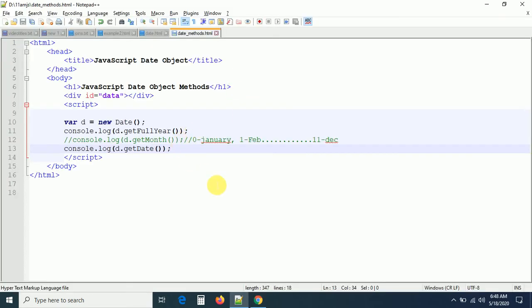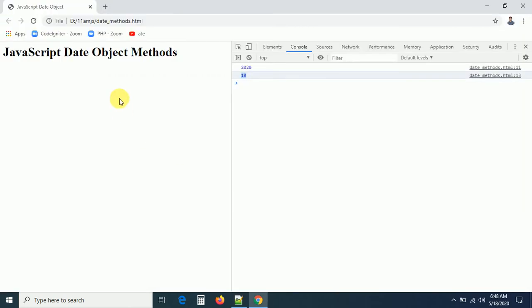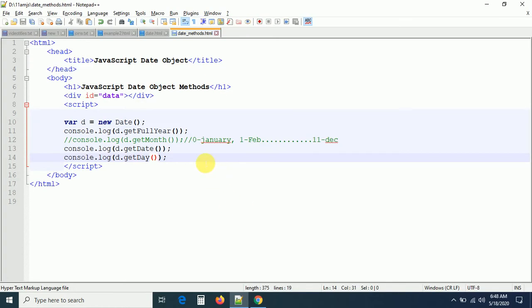In the same manner, I have something called get day also. Can you see? This is going to give you some different output. Get day. What is today? Sunday, Monday, Tuesday, Wednesday. This is Monday, and refresh it, but you are getting it as a 1. What is 1 here? Remember, here 0 means Sunday, right? 1 means Monday.